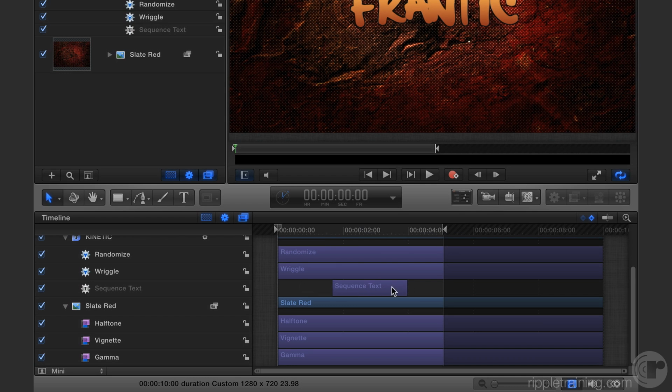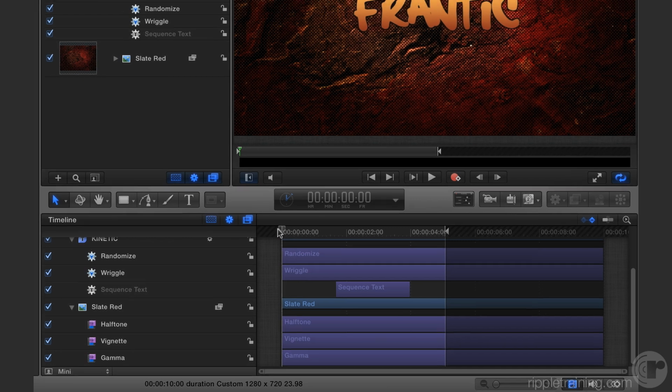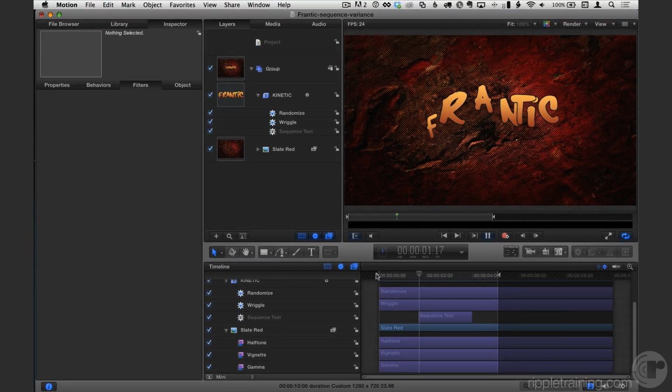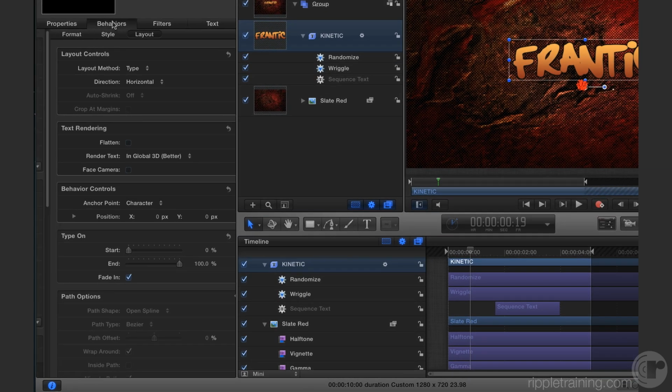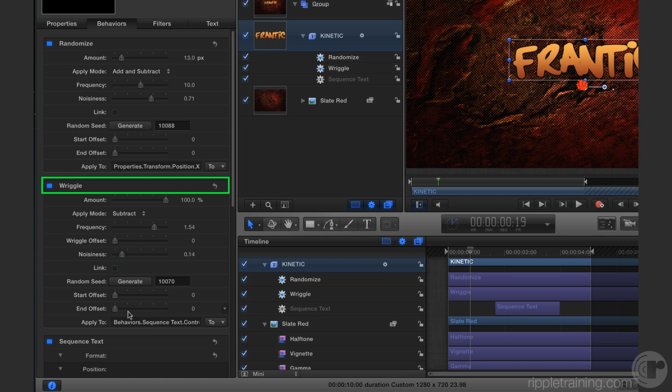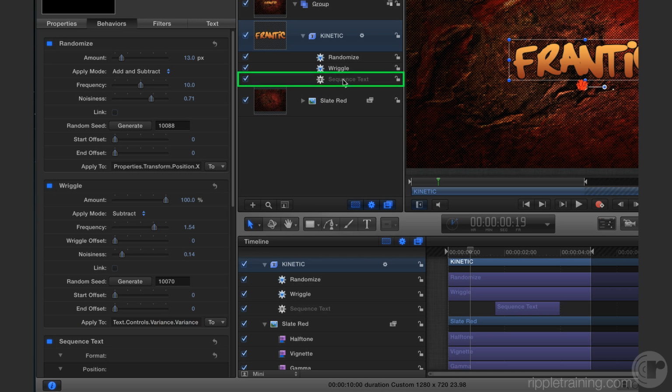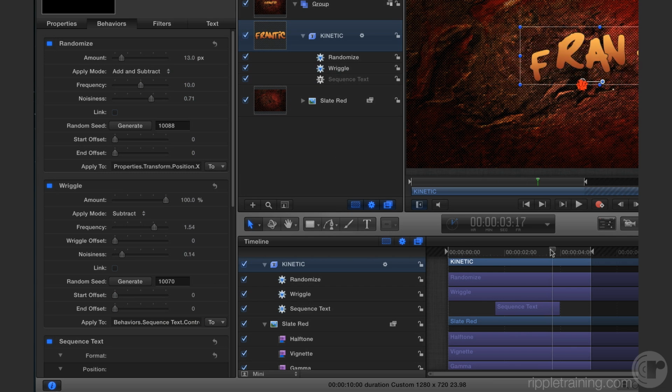If you look in the timeline here, we can see the sequence text behavior acts on the text in the middle. So let's play this. So it creates a very frantic kind of animation. And the way that it's working, if we select the text layer itself and go look at the behaviors, we've got the wriggle applied to the variance. In other words, this sequence text behavior has variance in terms of how it's animating the text.